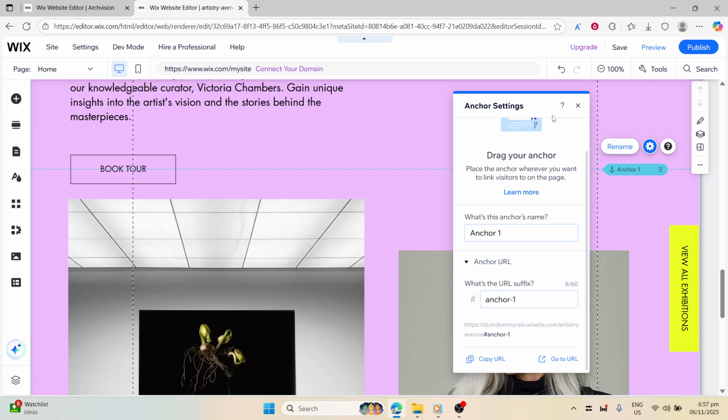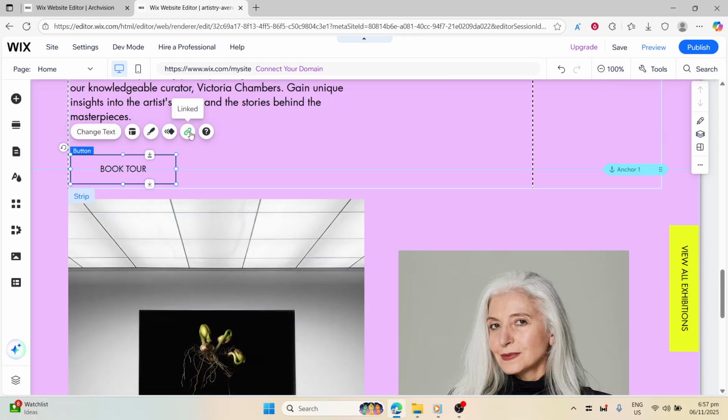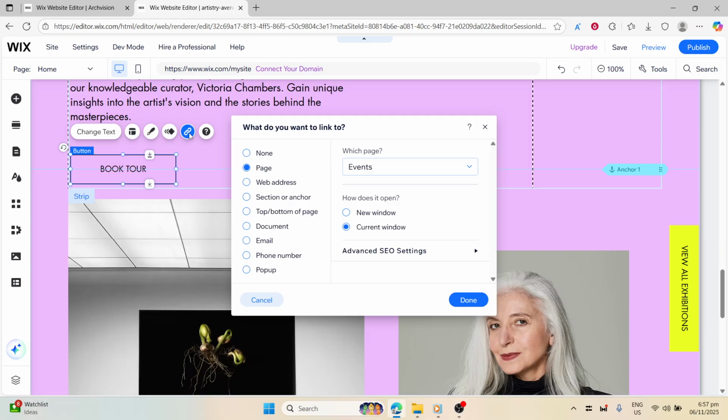Next, let's talk about linking to an anchor, which is equally important. Start by selecting the element that you wish to use as the link: a piece of text, a button, or any other clickable object on your page. Once selected, look for the link icon, which resembles a small chain. Click this icon to open the link options.